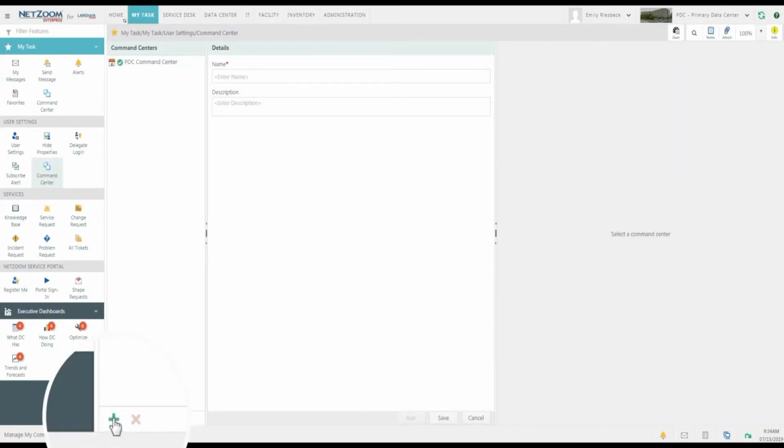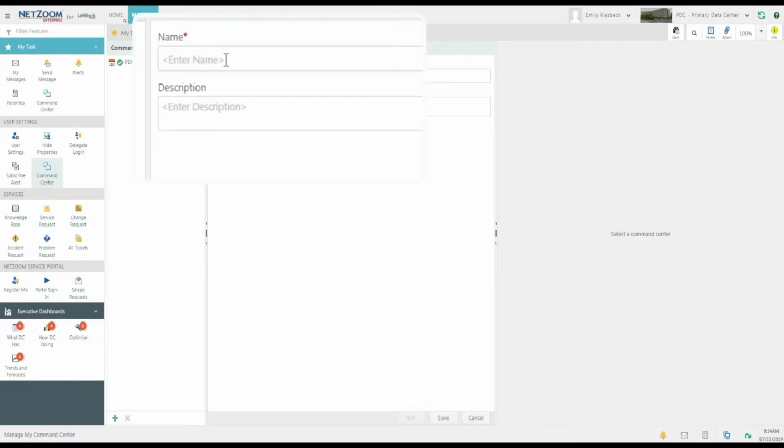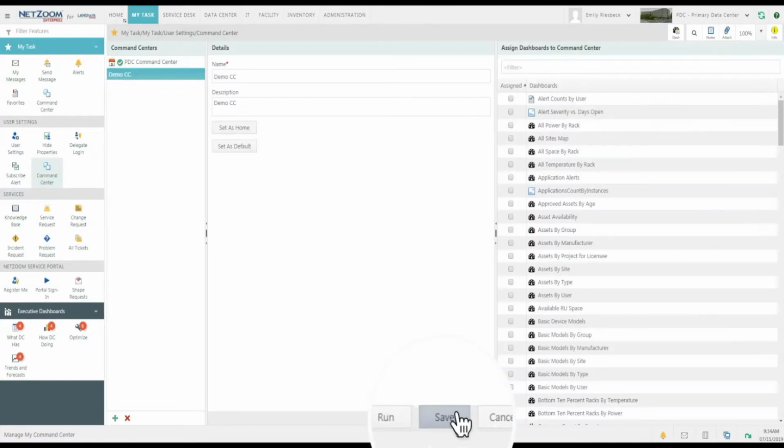Click the plus icon to create your command center. Enter a name and, if you wish, a description. Click the Save button when finished.